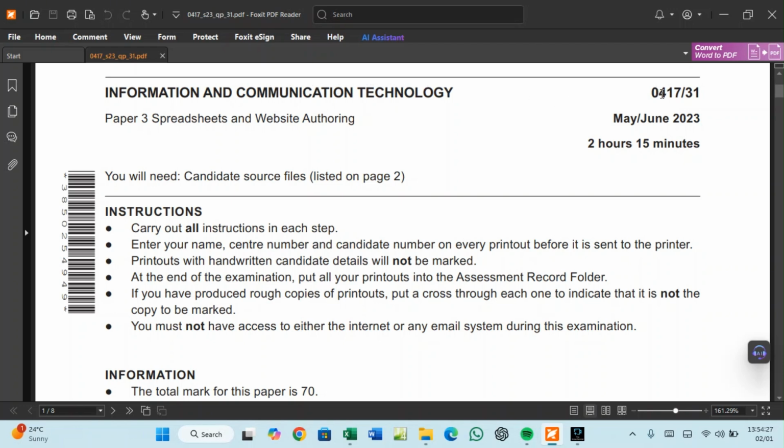The code is 0417/31, May-June 2023. This paper has got two parts. It's a paper 3, spreadsheet and website authoring. So it takes you 2 hours, 15 minutes to accomplish it. But my interest today is on spreadsheet.